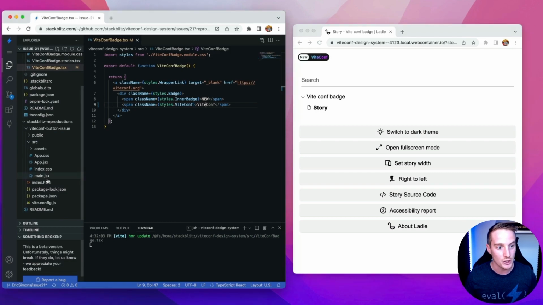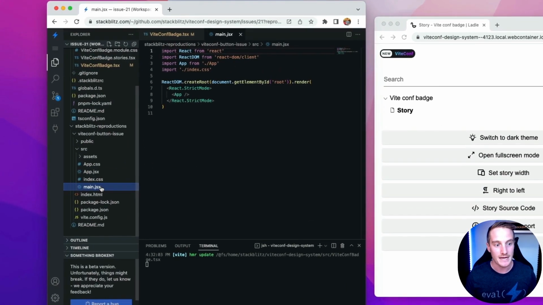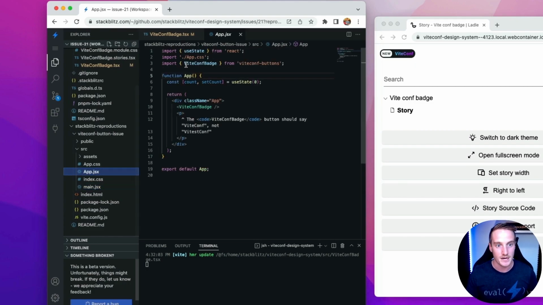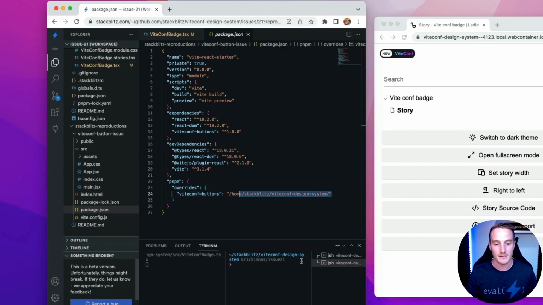But I actually want to make sure I run this in the project over here that was pulling in our component. If I go to the app.jsx, you can see it's actually pulling in from our ViteConf buttons npm package. So Codeflow actually allows you to specify overrides with the popular package managers, like with PNPM. It'll actually add an override automatically when it got pulled in, so that it's going to point at our design system over here.